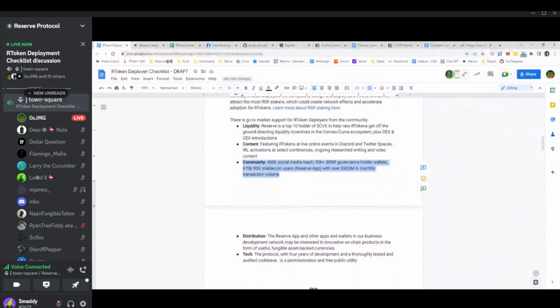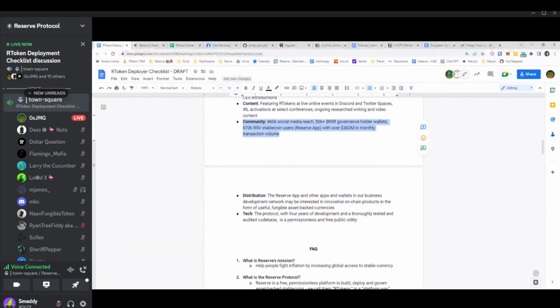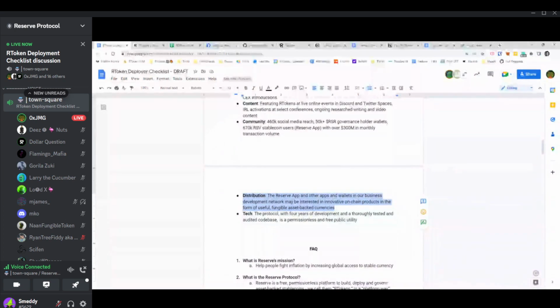So we have a reasonably sized community. And then this piece is super exciting, and it really goes far beyond the Reserve app. I think everyone here on the call is probably familiar with the Reserve app, also known as RPay. But that represents one of the places we might be able to help get our tokens distributed. But it turns out, Soham and I have been really busy spending time with a lot of wallets out there.